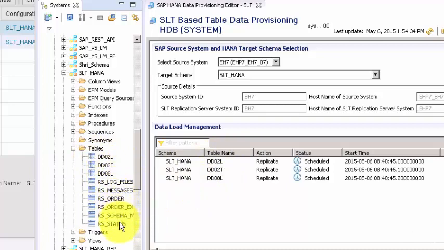Now RS tables are called the control tables, and these tables are used to control the SLT. So for example, if you were to place an order, or in the sense if you were to request a replication or a loading of a specific table, then that order will be actually placed in this RS order table, and the SLT schema reads into this order table every 5 seconds. So that's how SLT knows that you have ordered a specific table to be replicated or loaded. So these tables are very important.